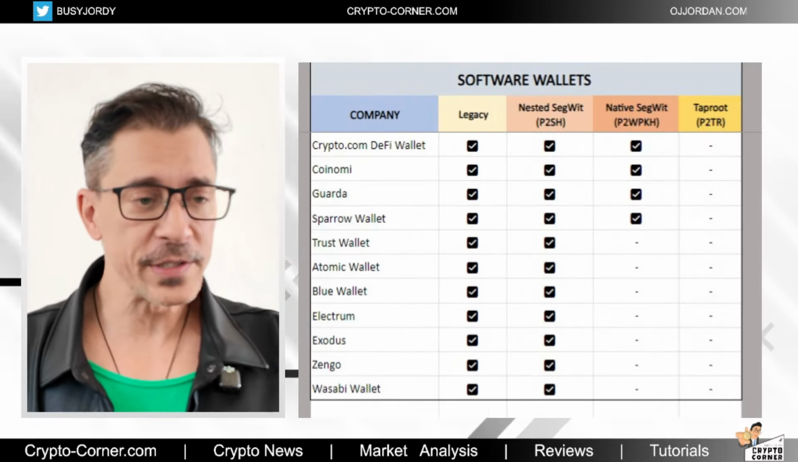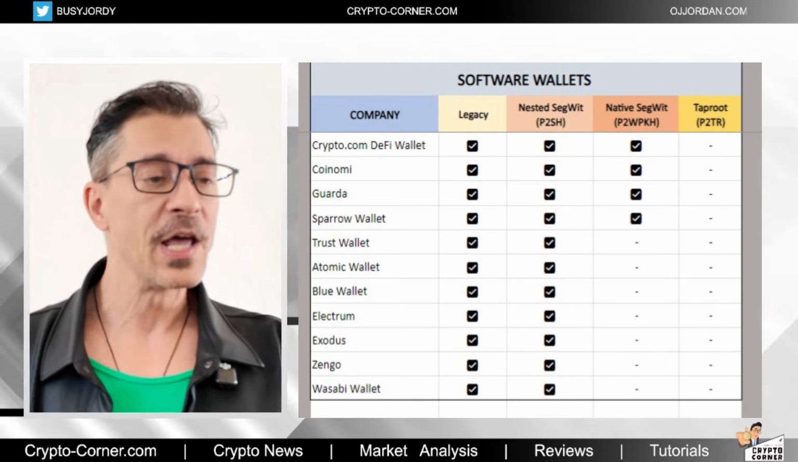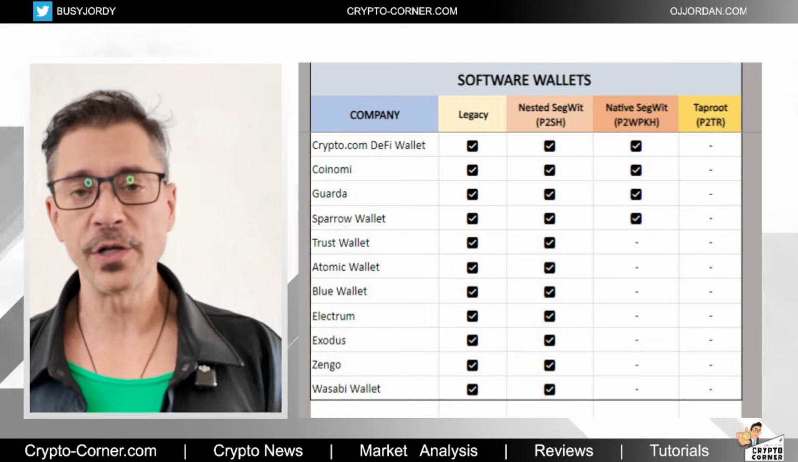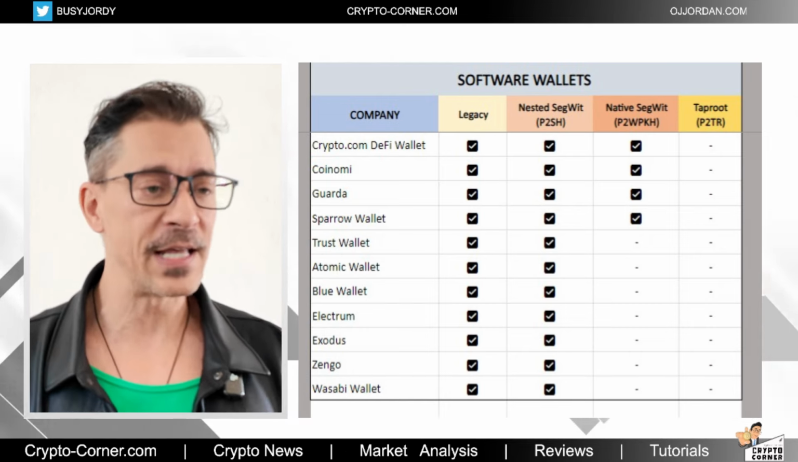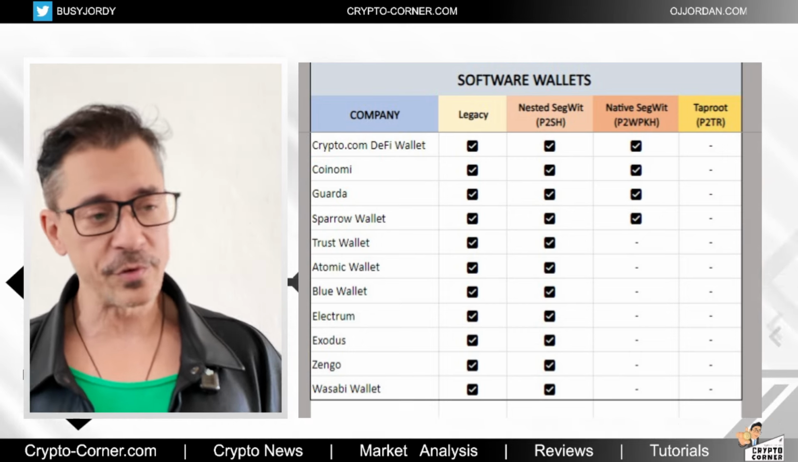From the software wallets, we have Koinomi, the crypto.com DeFi wallet, Guarda as well, and Sparrow wallet, all supporting legacy, nested Segwit and native Segwit. None of these are actually supporting Taproot just yet.